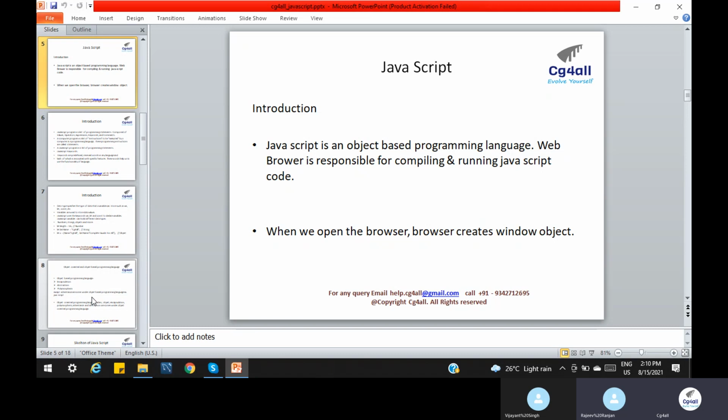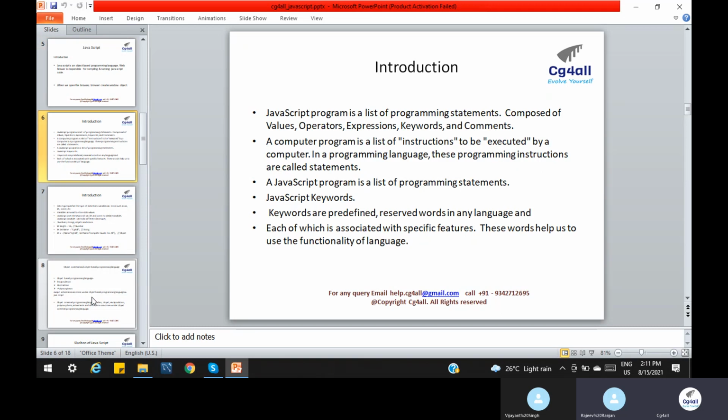So when we are writing any HTML code, inside the HTML code we can also write the JavaScript code. Basically the browser is responsible for compiling and running the JavaScript code. We have many browsers like Chrome, Mozilla, IE, Internet Explorer, Safari, and others. When we open the browser, it creates the window object. We will see that when we discuss the DOM. Let's go to the next slide. Do you have any doubt till now? No. Okay, thank you. Please mute your voice. Someone has unmuted.